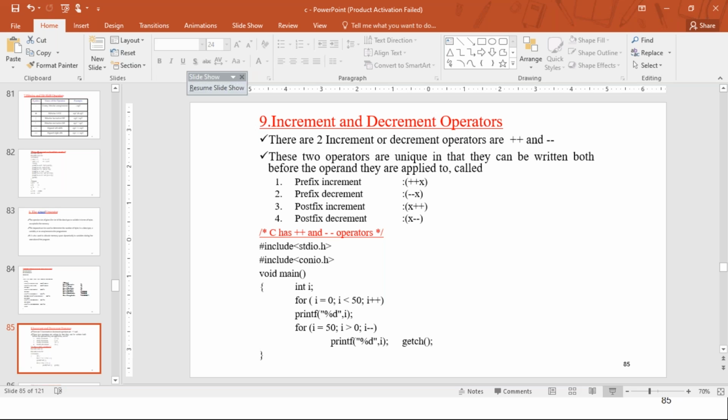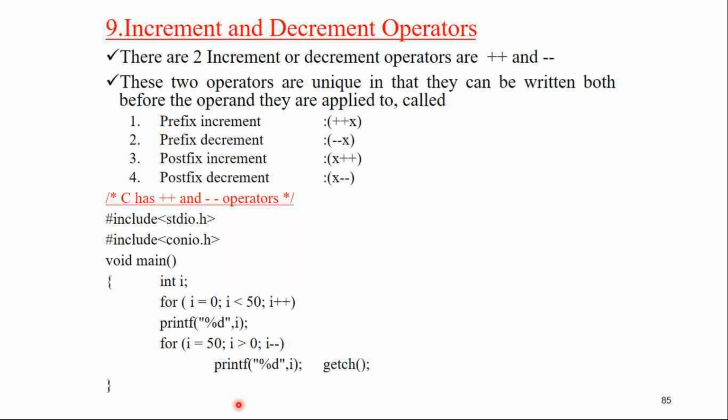This is what the increment and the decrement operators are. In these increment and decrement operators we have two types: one is prefix increment and postfix increment, and the other is prefix decrement and postfix decrement. You people might wonder, what is the difference between prefix and postfix increment and decrement?